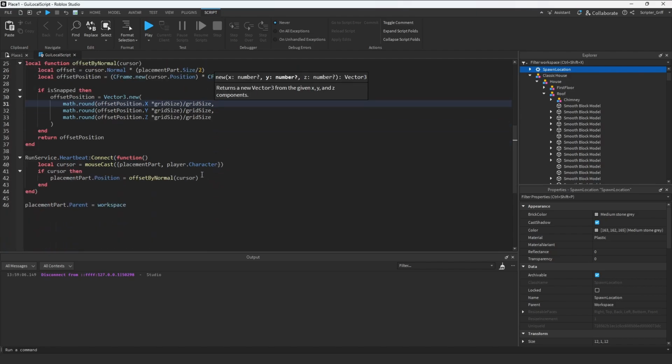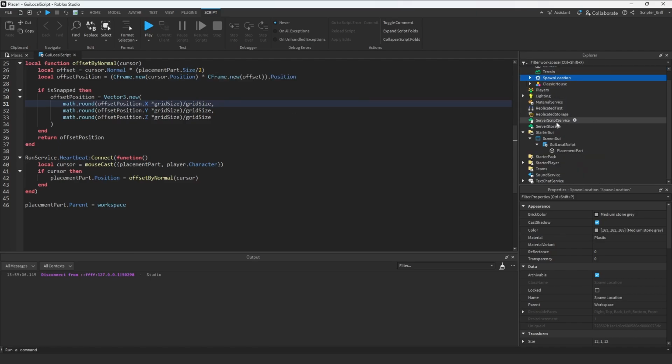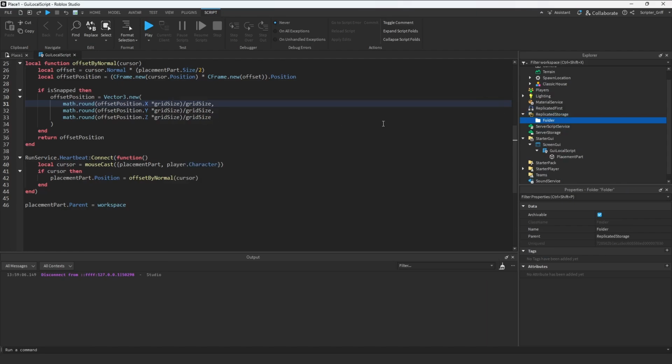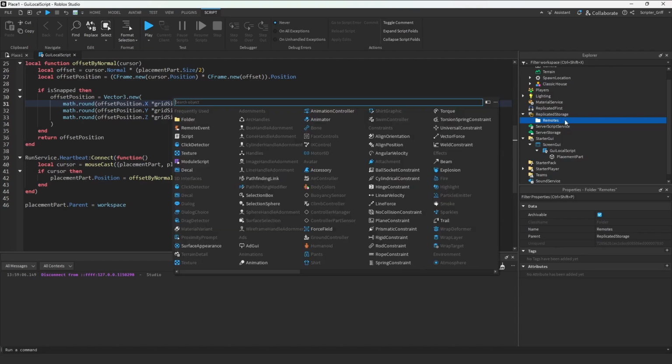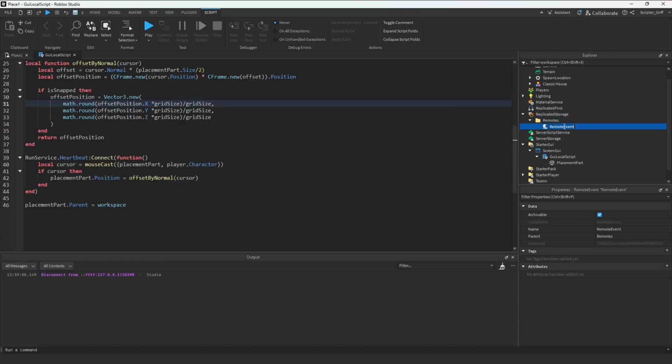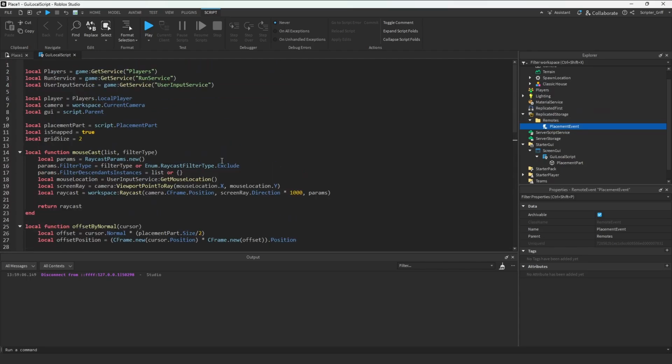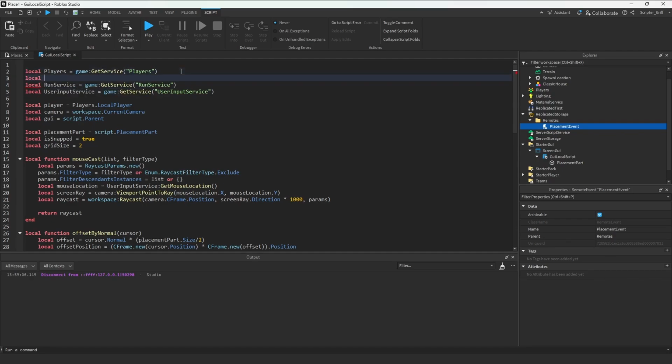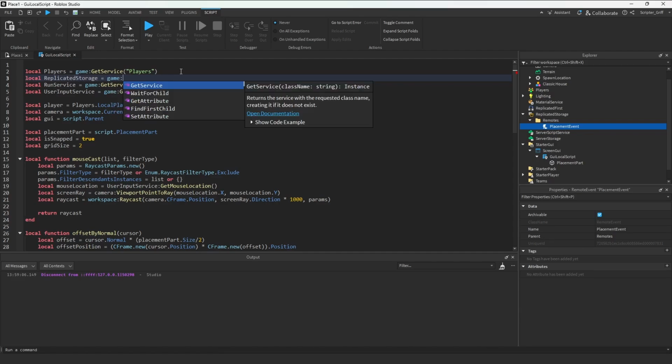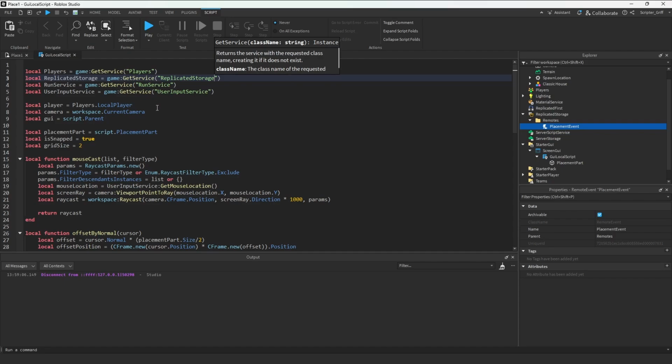Okay, well, we've got that done. We want a way to place the blocks. So first of all, I'm going to place them on the server. So let's have a folder for remotes. And in here, let's have a remote event, of course. And we'll call this the placement event. Cool. Let's get that. So we'll want replicated storage. Get service replicated storage, brilliant.